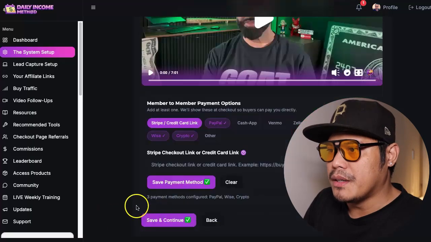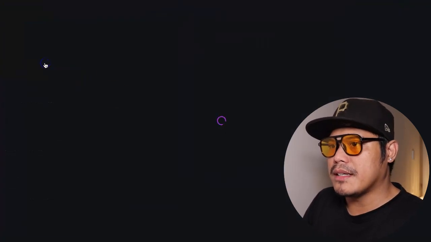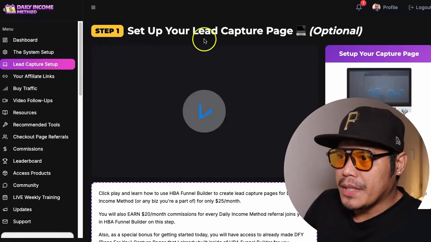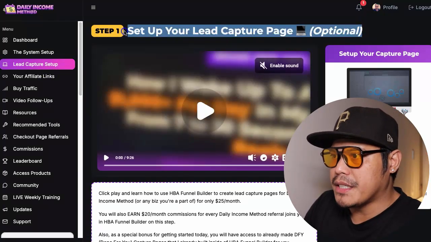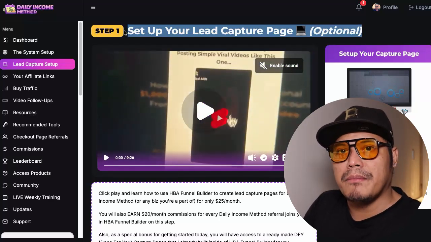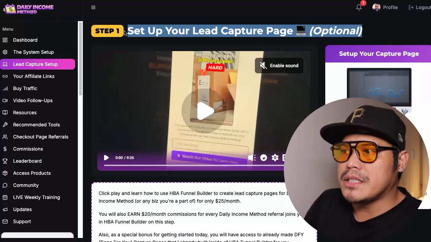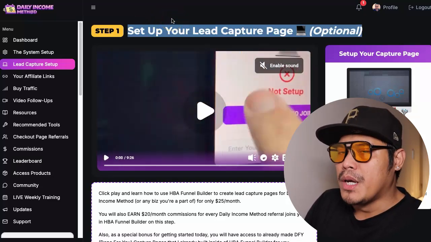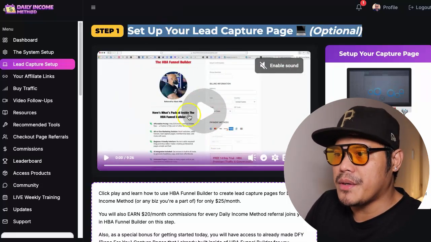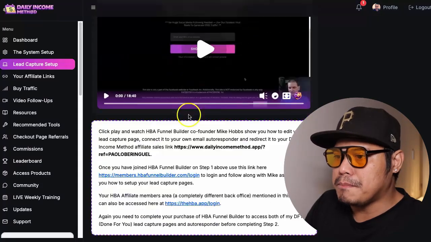Really straightforward. Click on Save and Continue, and then it will take you to this part where it says Lead Capture Page. So basically what you do here is this lead capture page. It's completely optional, by the way. So you don't have to do this, but I would recommend that you do this because if you do this, you are building your asset, which is your email list. And this is the part where you will also promote your link. Okay, so there's a video here and then you can set up your account. You just follow the steps.